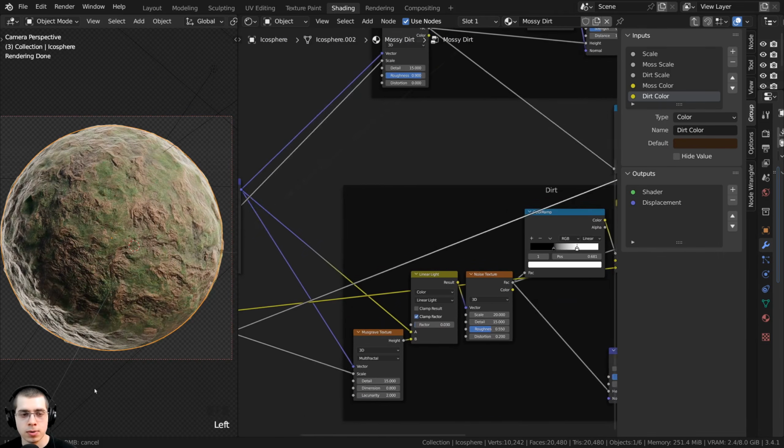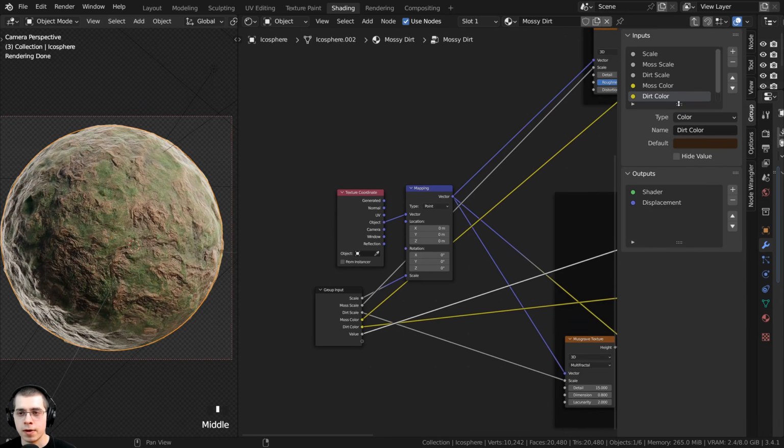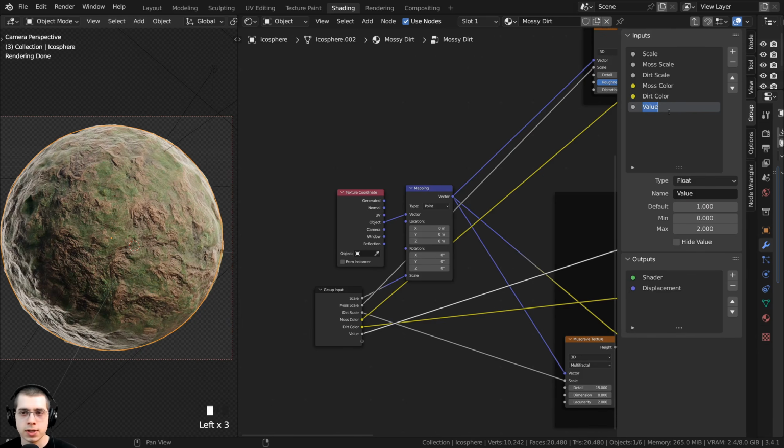So I can take the value, drag this over, and stick it here into the group input. And then if I click here, I can drag this down to see more of the values, and then I can click on this to rename this, and I'm going to rename this to moss amount.